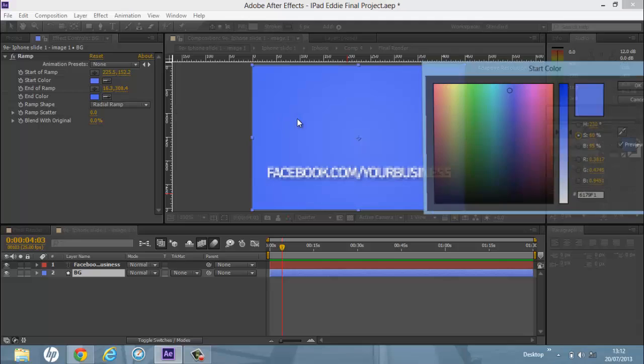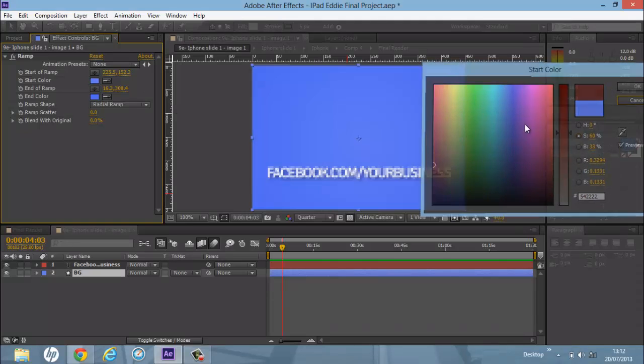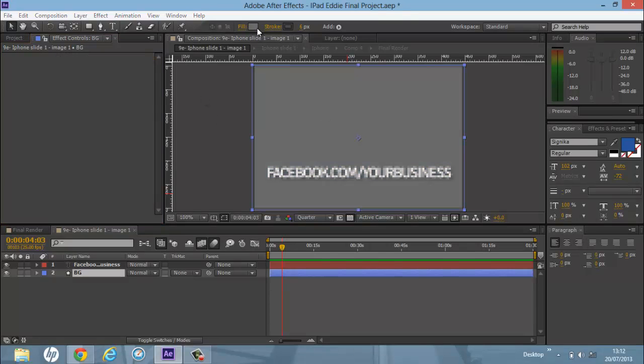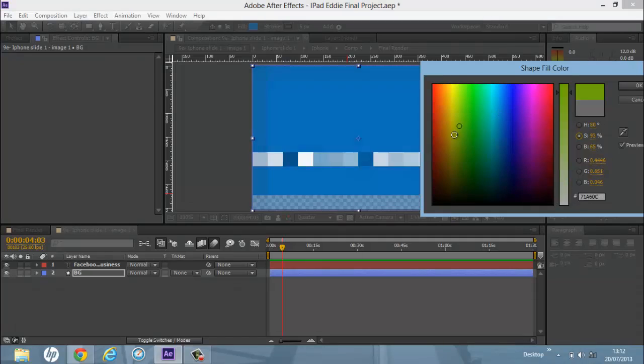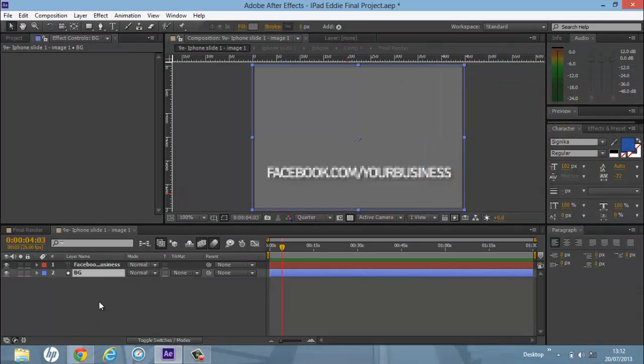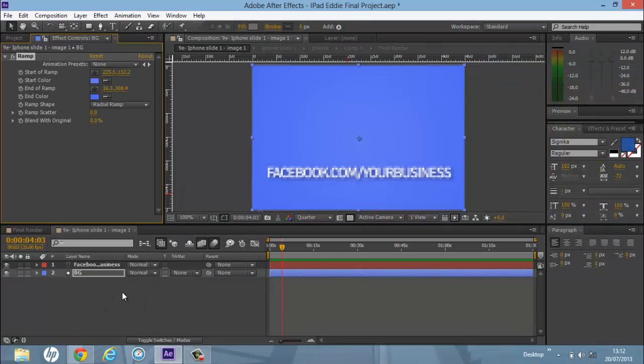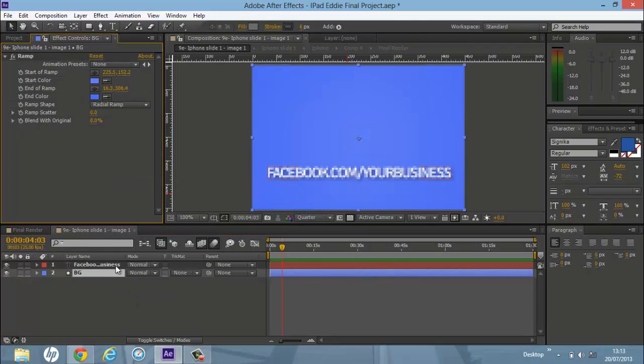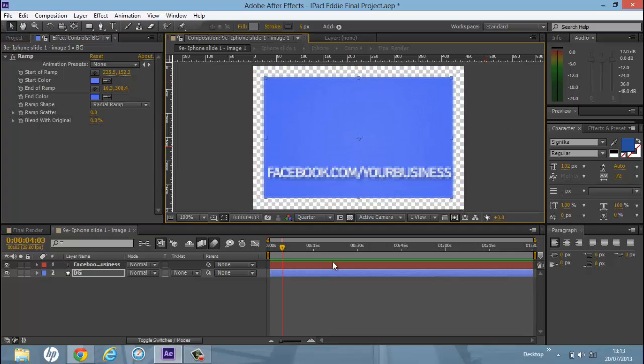So you can change that by just clicking on there. If you want to take the ramp off, if you just want one solid color, what you can do is just delete the ramp, and then just use the fill, and select your color up here. What you can also do is import your own image. So again, file, import, and just place it, delete this background and place it in here, and you have your own background in there. Just make sure that you scale it so that it fills up the whole composition, like so.